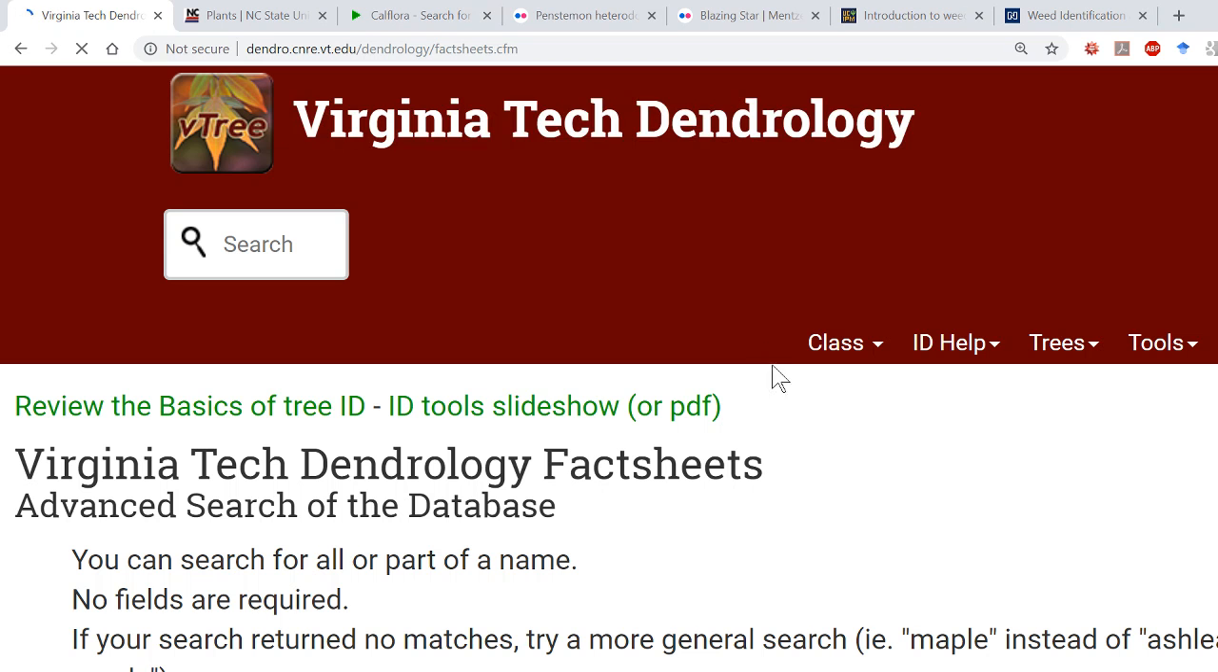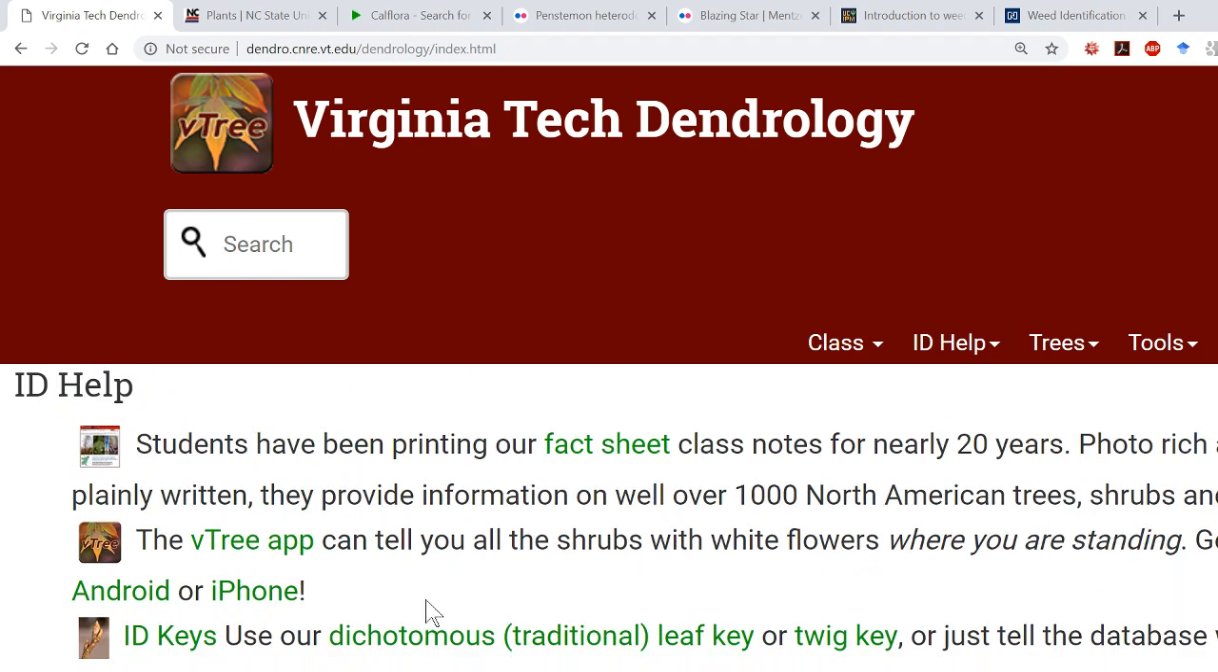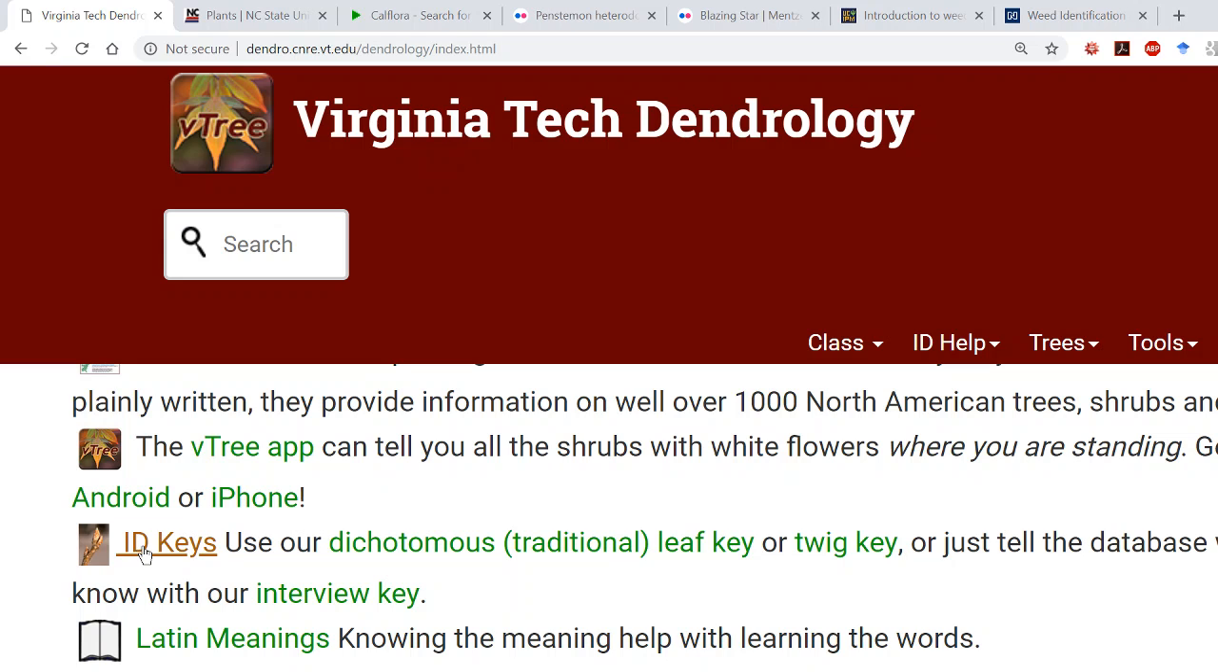The next is, I've made this really big. That's probably good so you can see it. They have an app you can put on your iPhone or your Android. I don't know that it works real well here, but it's pretty good back east. But you have ID keys that you can use online. So it's got ID keys that have lots of choices.